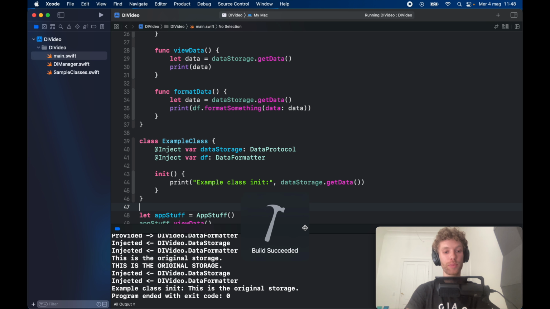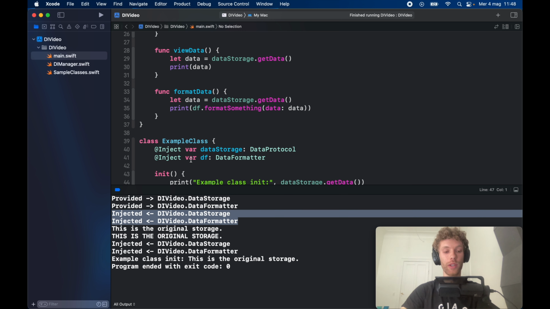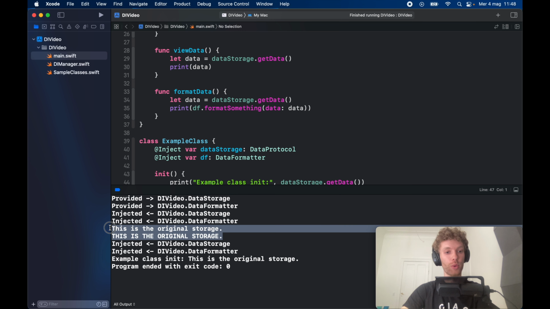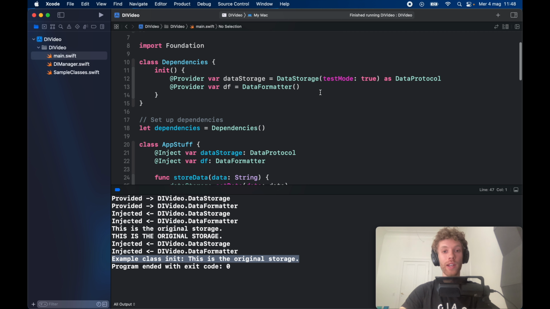And if we rerun this program, you're going to notice that first it's going to provide these two. It's going to inject these two in the first class where we use it. It's going to use that data. And then when we use the next class, as soon as we use it, it's going to inject them once again. And it's going to use the example class. And the best part about this is that we only have one instance of each one of these classes. So we're not going to have any memory leaks and it's going to be very easy to manage.